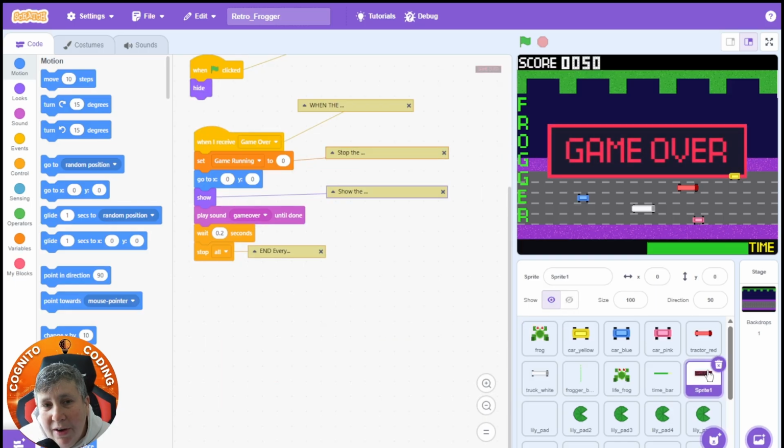And game over is in a sprite of its own. And here you can see it receives the message game over. It sets game running to 0, so it ends the game. And then puts the game over message right in the middle there.